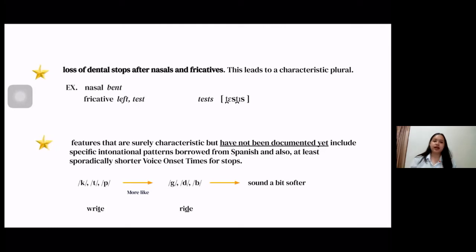Another one is "left." In New York Latino English it will be pronounced "lef," no T at all. And another one, "test." In New York Latino English, we pronounce this like "tes." Here that is a characteristic of plurals. We move to the next one.